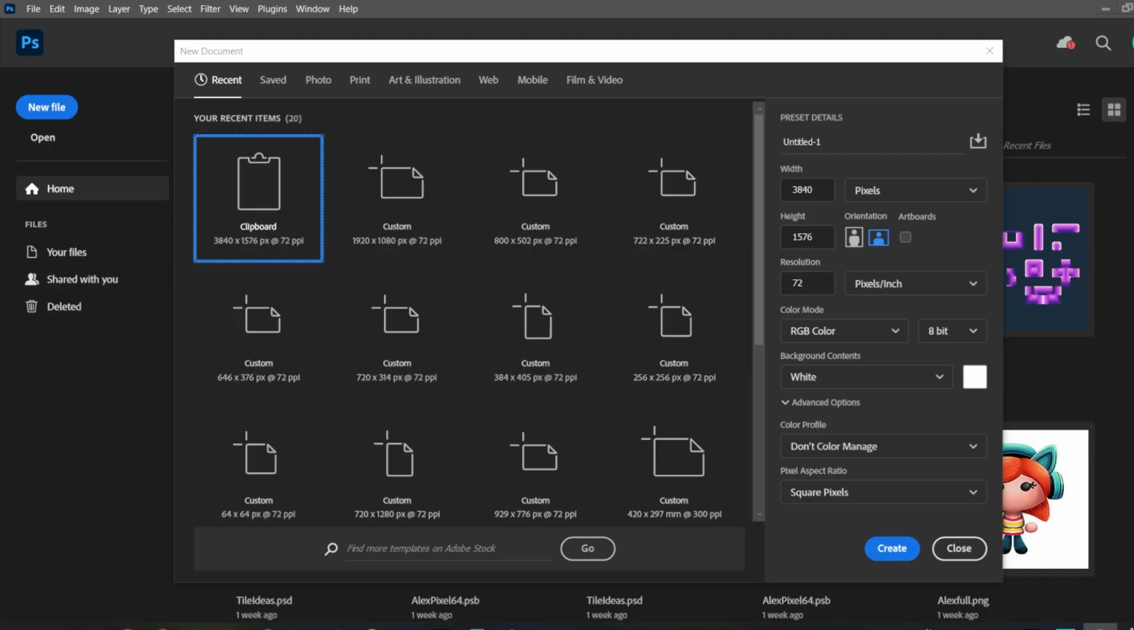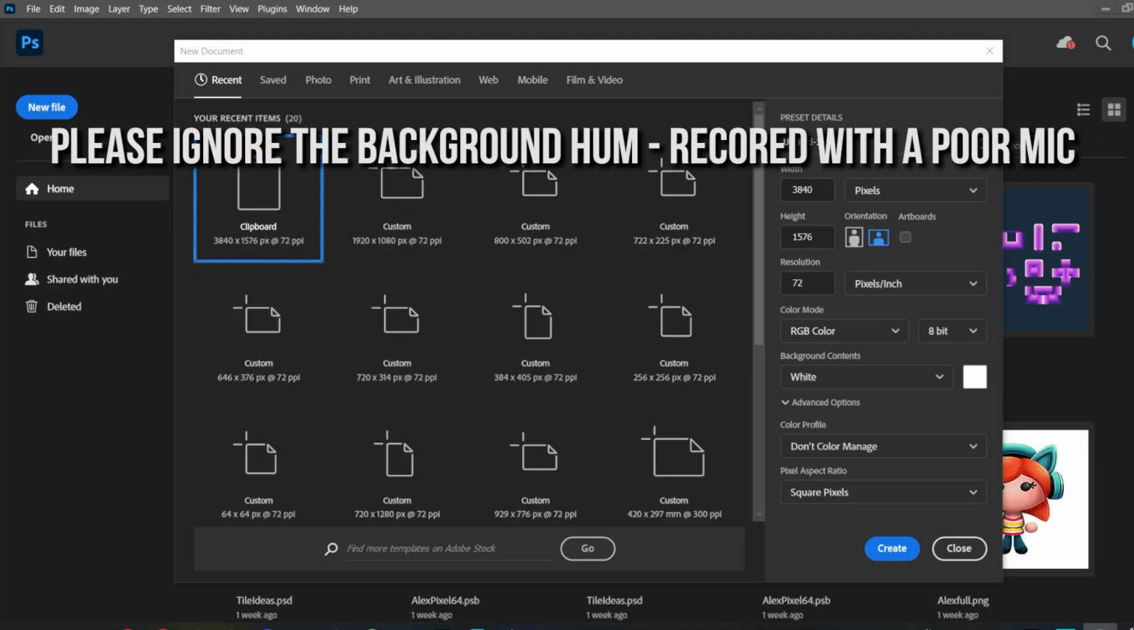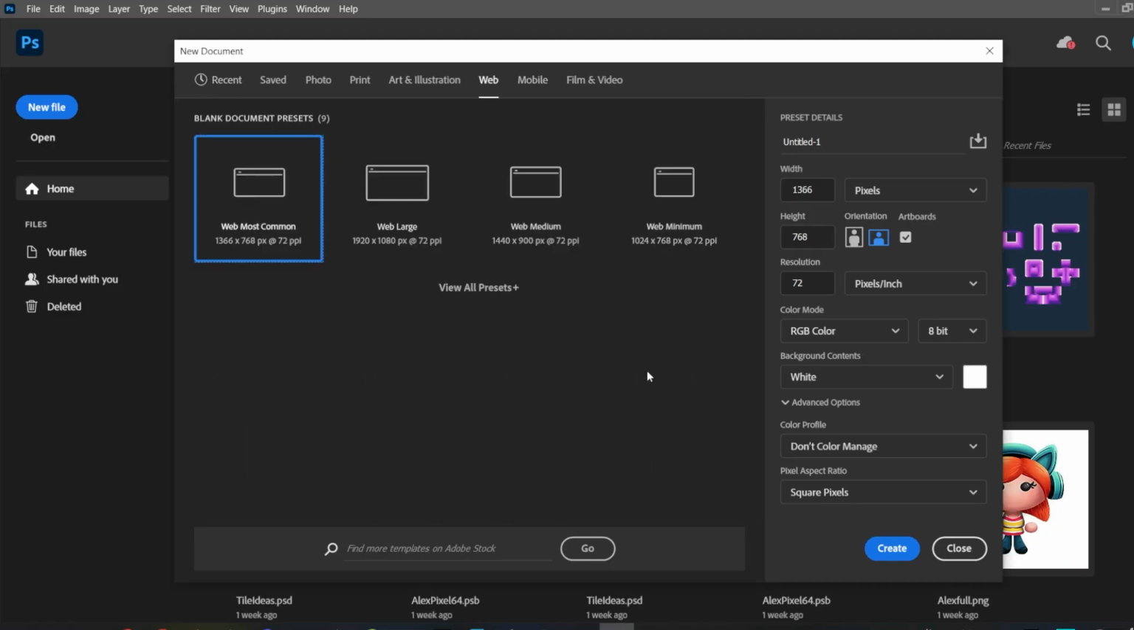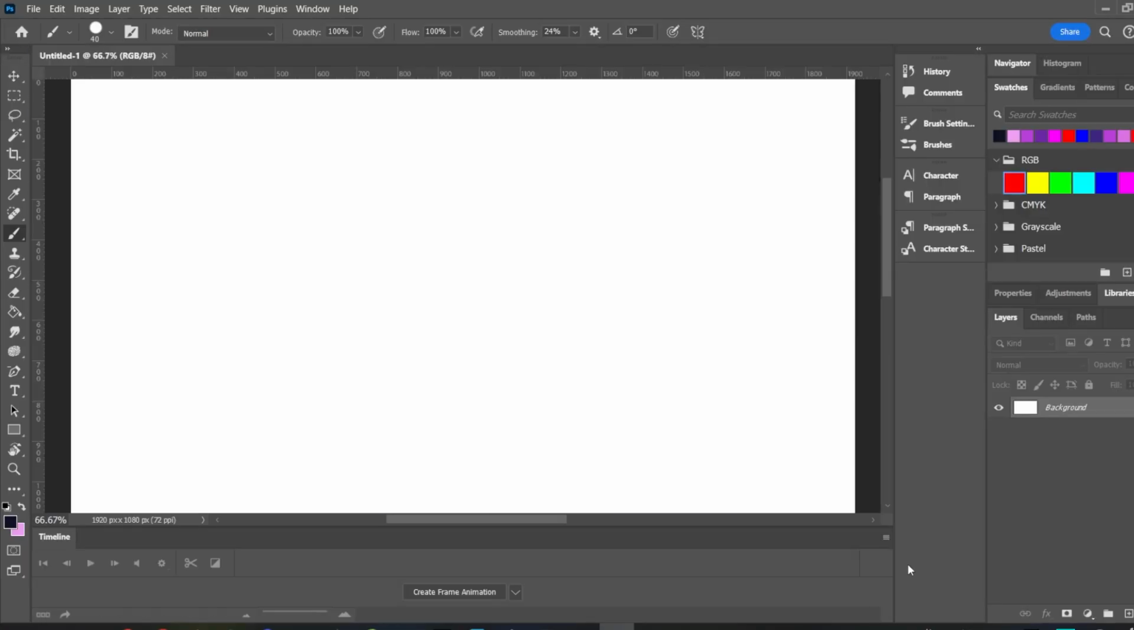Hello and welcome to, well, we're going to be making an animation that accompanies all 12 principles of animation in Photoshop. So to get started, we're going to go with web, and I like to go with the largest format there and make sure that artboard is turned off. So I'm going to hit Create there.